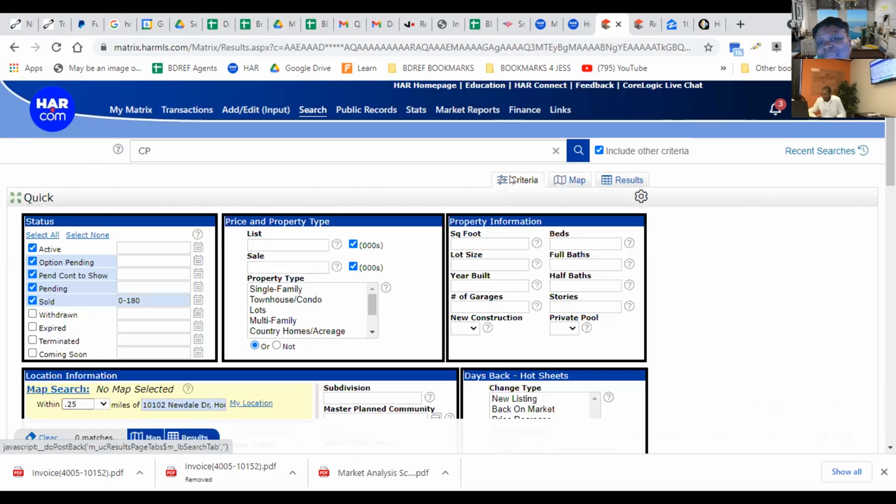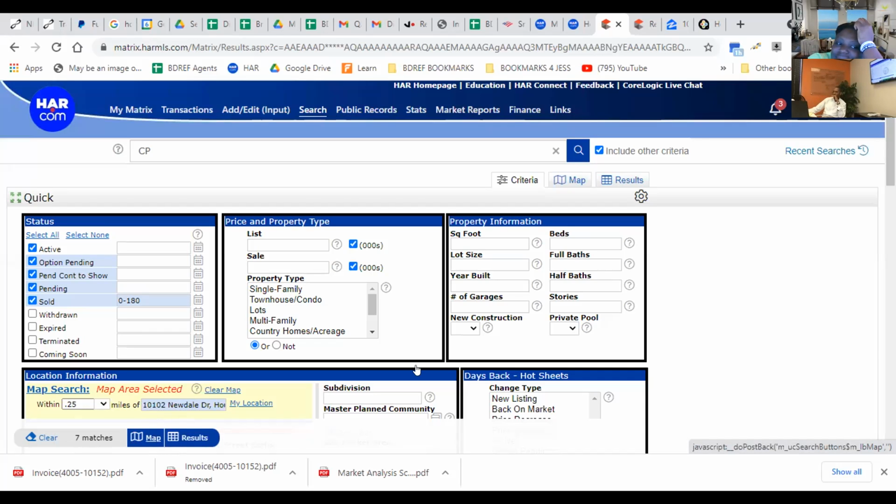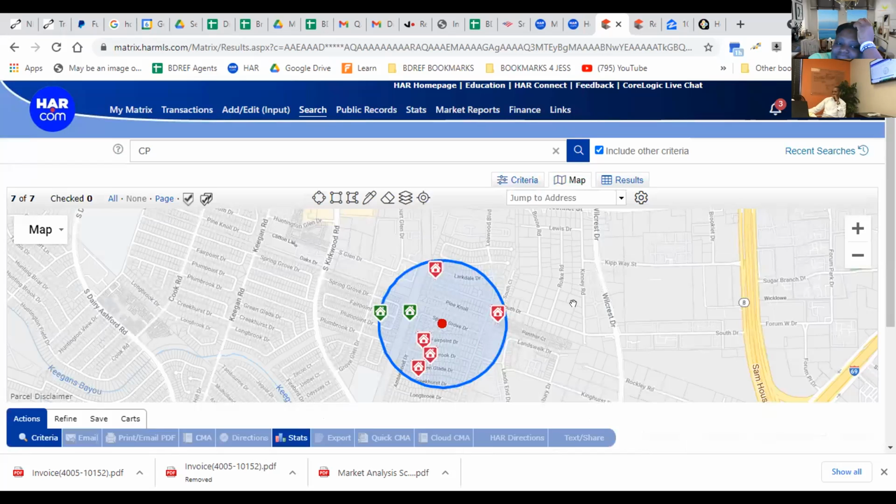All right, let's try this again. Probably got to go back to criteria, yeah, and put results back again. As you type in, it'll give you options. Okay, let's go back to map. What did I used to do?